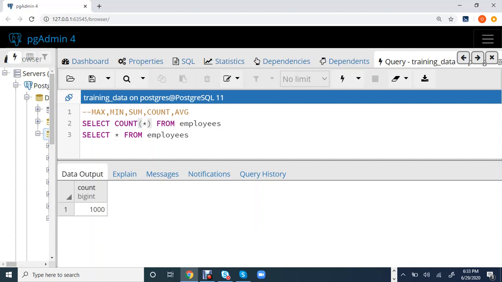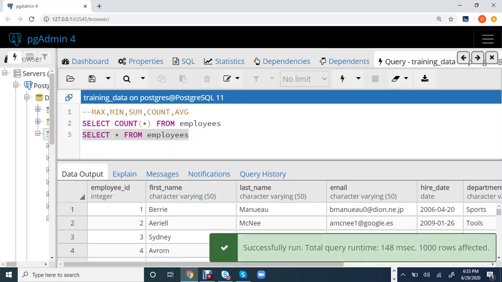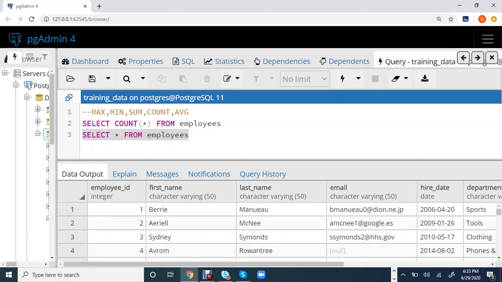If you don't want to do select count all, you want to use a column, I would advise that you use a primary key field. Why? Because you know this is unique. You're not going to have duplicate records in this one. You can't have two employees with the same employee ID. So if you don't want to use asterisk, you don't want to use all, then you can look for the primary key field to put in this parenthesis.